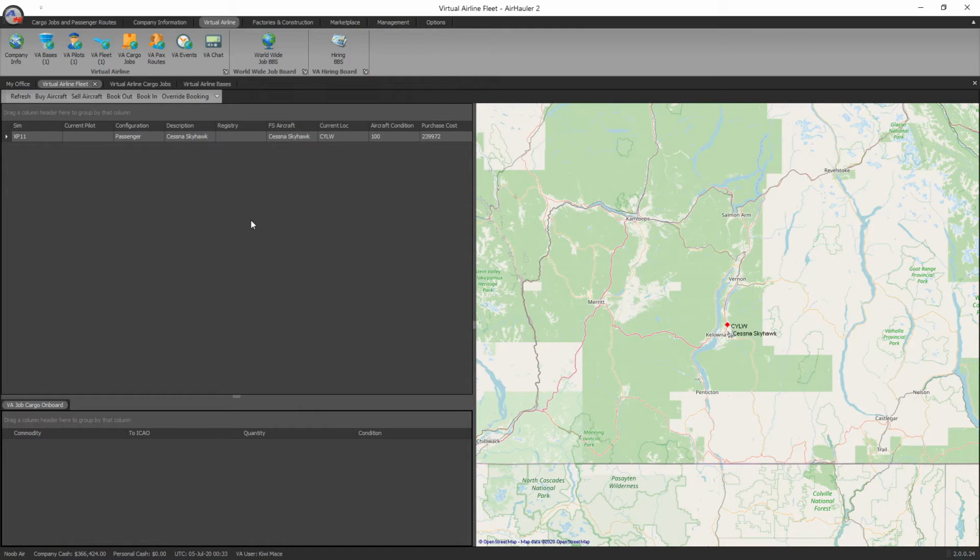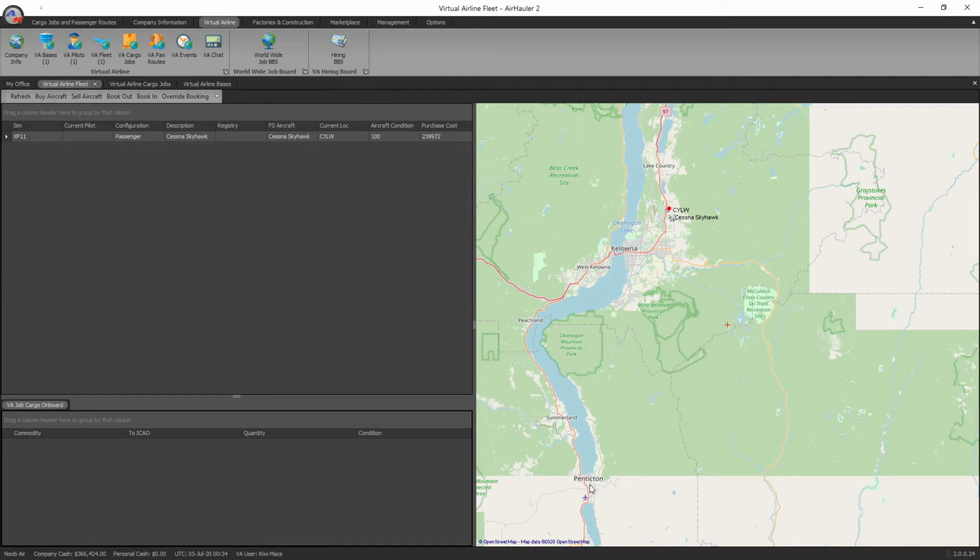Now, before I go into the details of how to get jobs, I just want to talk about booking aircraft, because this is an important part of the VA that is quite different from probably normal virtual airlines. Essentially, only one person in your virtual airline can be flying one of your aircraft at any time. So if I was here in Kelowna and was going to fly down to Penticton, say there was a job to do there, I would need to go in and book out the Cessna Skyhawk, or whatever aircraft I was using. Then I fly my job, and once I've completed it, I book it back in. While I've got that aircraft booked out, no one else can fly it.